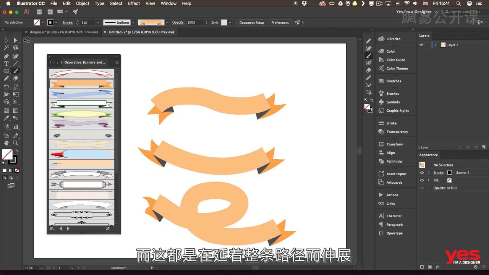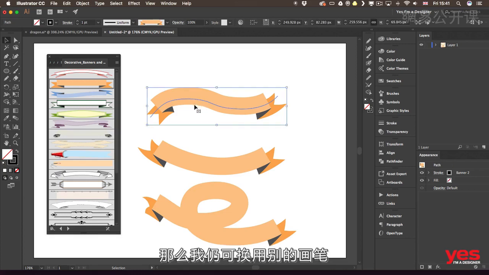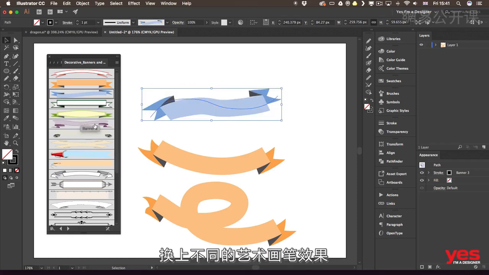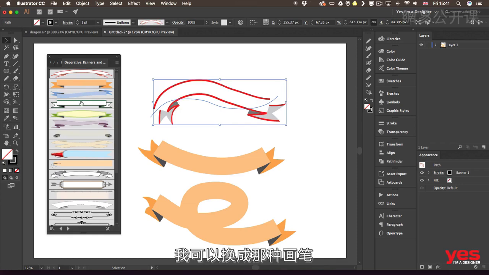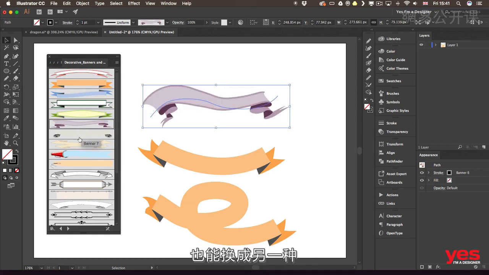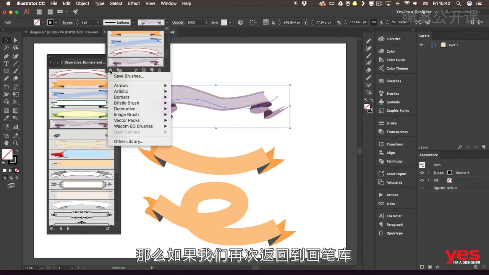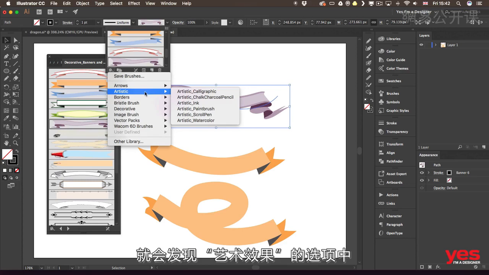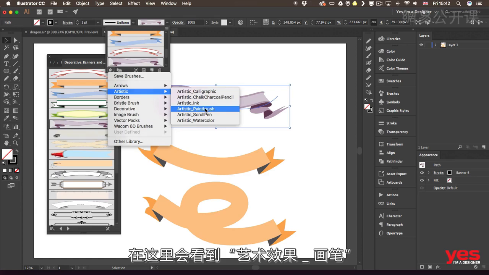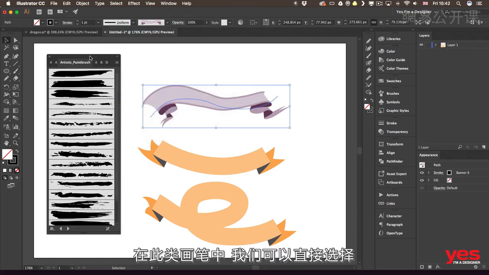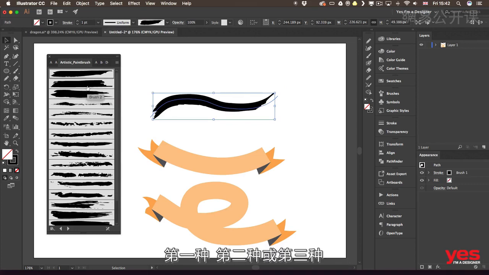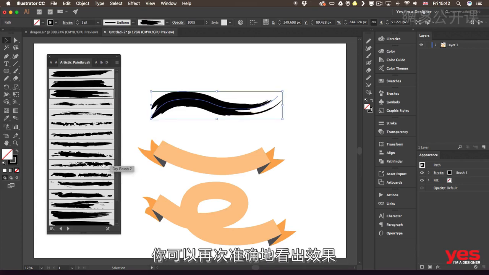So if I draw something like that, it can still create the same shape, but it's going to stretch it along the whole path. Just like everything else in Illustrator, because it's all vector based, I can always swap these brushes around. So I can use the same path, but replace it with another art brush. We can replace it with that one, we can replace it with another one, and of course we can go into other categories as well. So if I again go back to the libraries, we will find a lot of other art brushes under the artistic category. Here we will find paintbrush, for example, and from this category we can choose straight away the first one or second or third, and you can see exactly what happens.